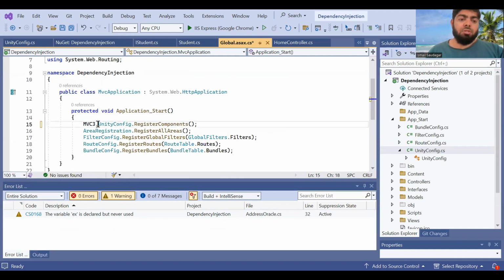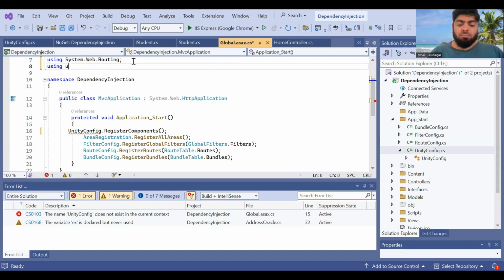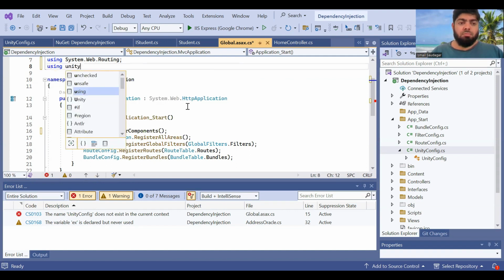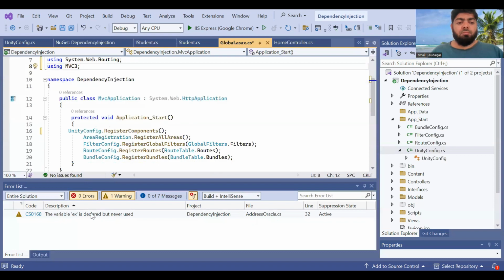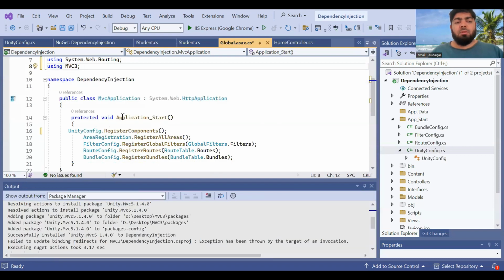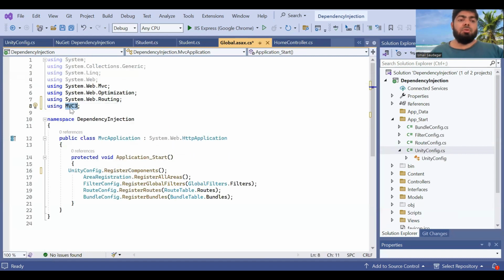So instead of this, we need to write here using Unity MVC3. I'm giving the reference here of my project. So now all the errors are gone. So you can see that here I'm using MVC3 because initially my project name was MVC3.